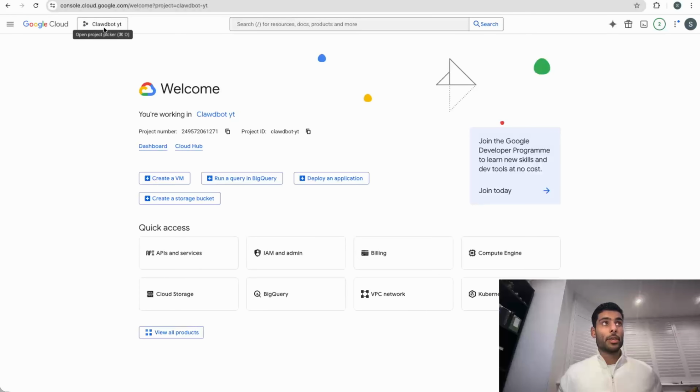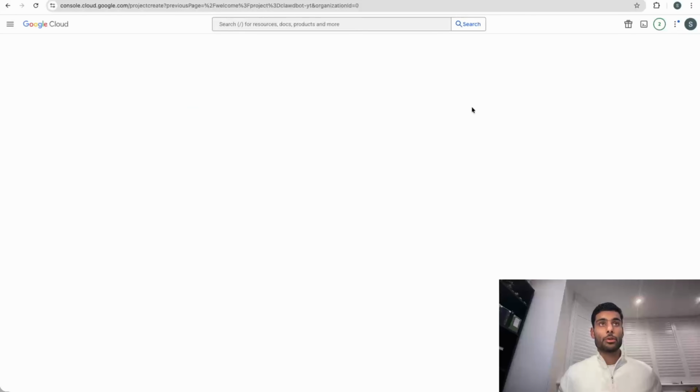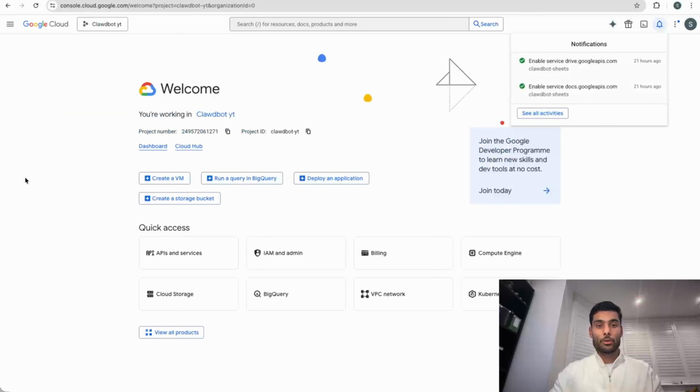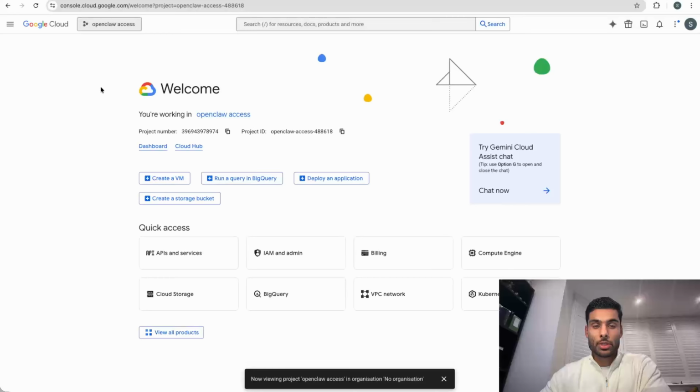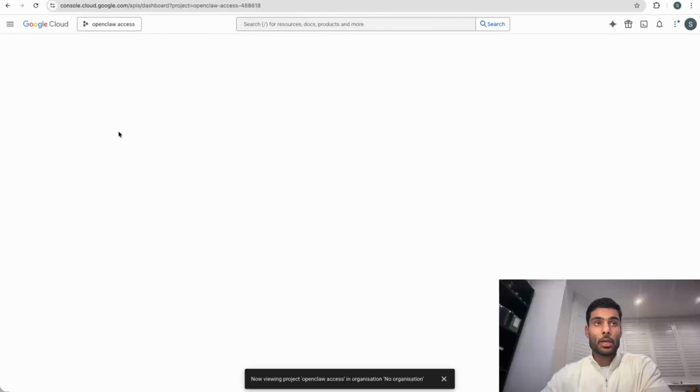So you're going to come over here. This is my current project. And you're going to just click here, create new project, and you just call it whatever. Then you're going to go ahead and click create. Right, so now you can see we're in the OpenClaw Access project. You're now going to click on these 3 lines at the top, and you're going to click on APIs and services, and then enabled APIs and services.